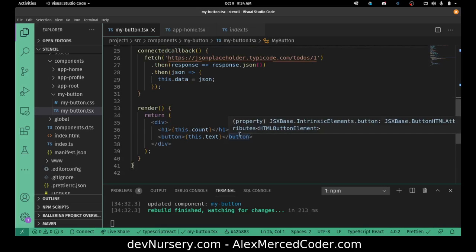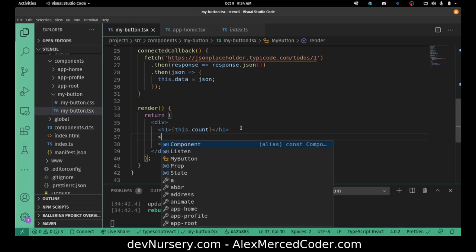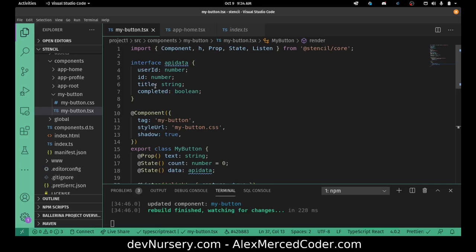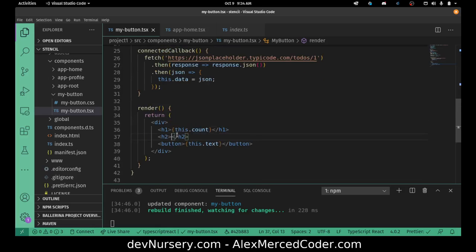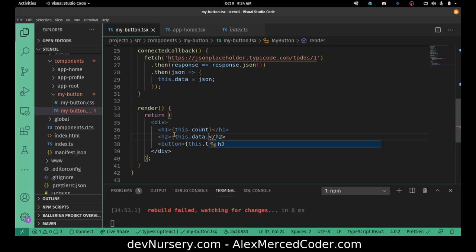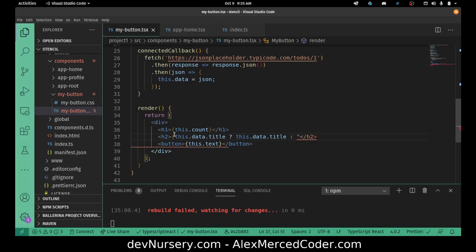And what I want to do in here is an h2. What are the properties? Completed, title, we'll use title. If this.data.title exists, then let's use this.data.title, and if not, we'll just say loading. And then a closing curly bracket.